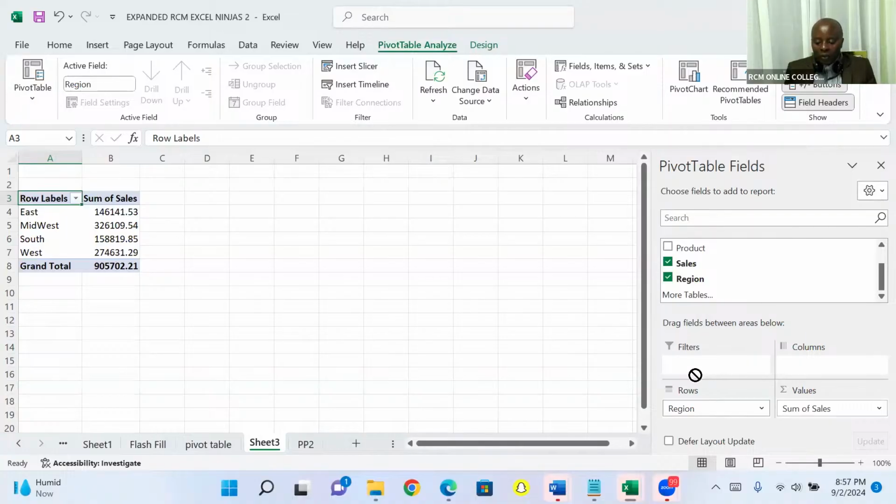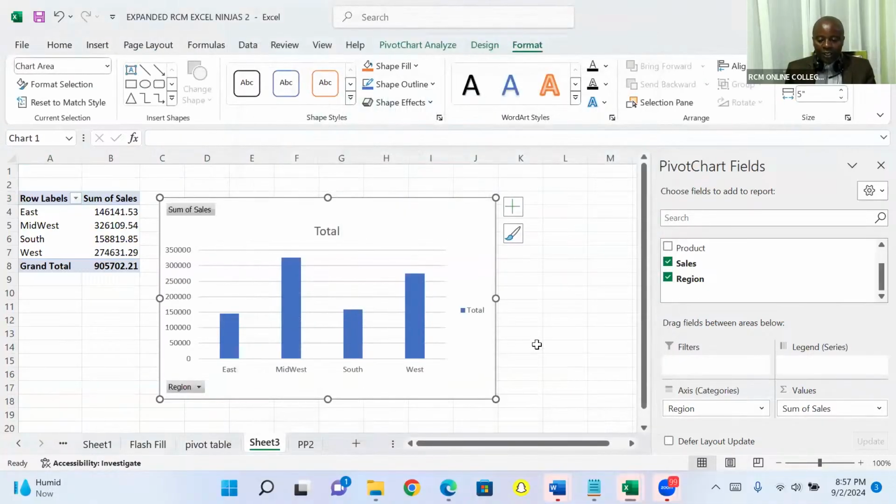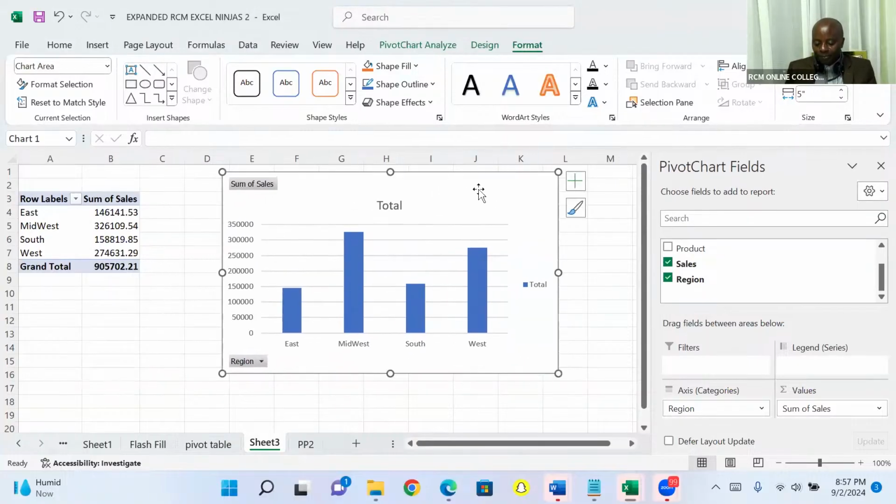And then the last thing that I want to do for tonight, I would want you to fix a pivot chart just out of this the way it is. Please fix a pivot chart. Come here, click on this, and then you say, okay. So you can see here, nice things are happening.